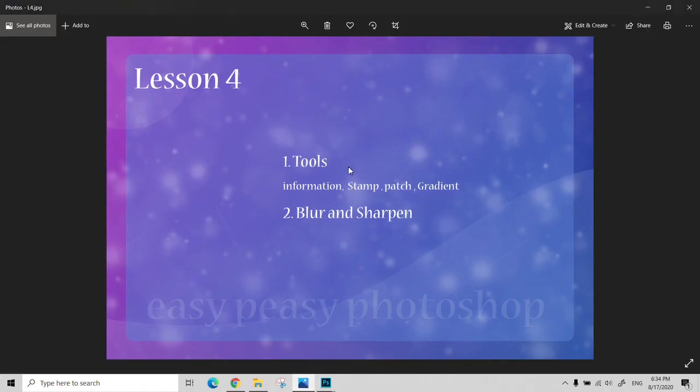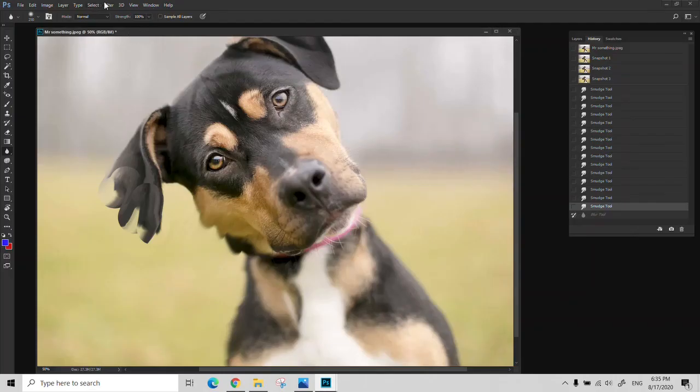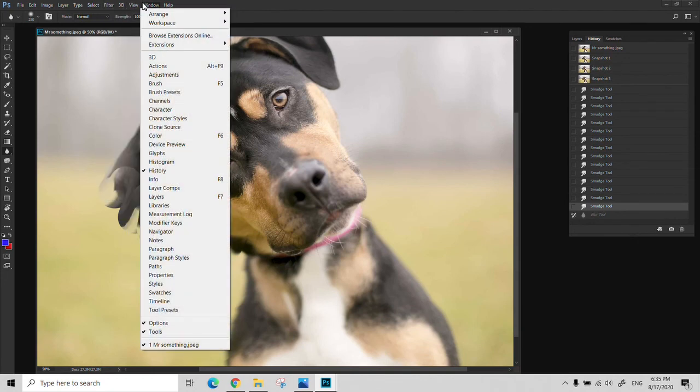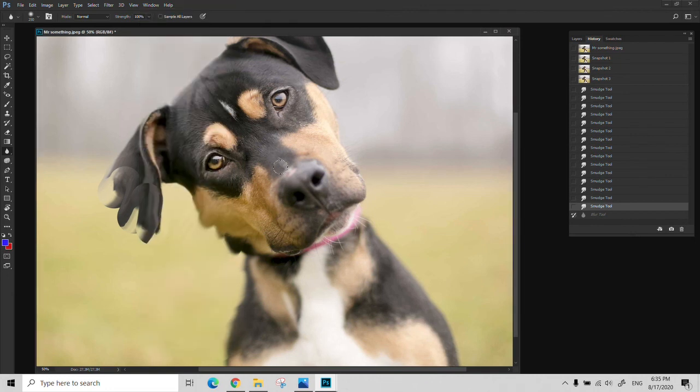Okay, so that was our lesson today. We talked about these information tools, stamp tools, patch, and the gradient. We talked about the blur and sharpness, and we learned two more of these panels here. We talked about the note panels, and we also talked about the clone source panels. We also talked about this one. So see you guys in the next lesson.